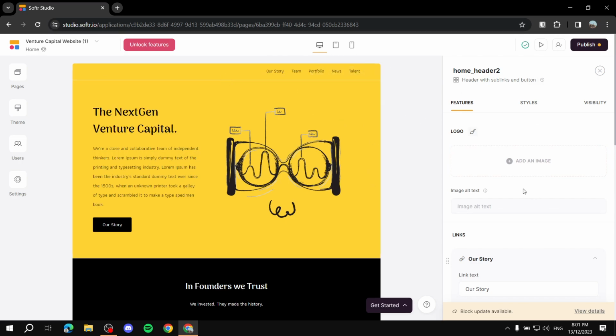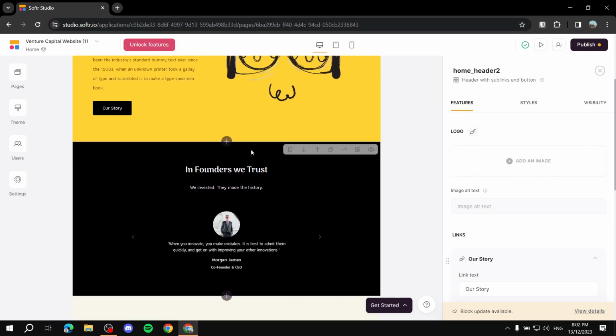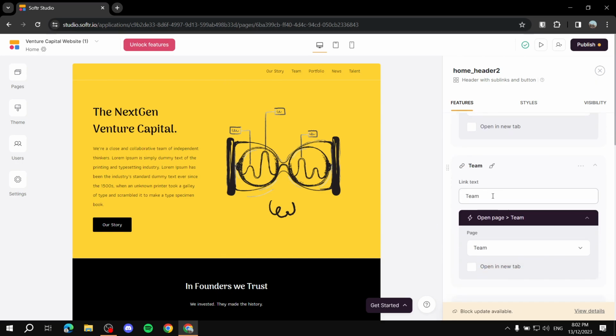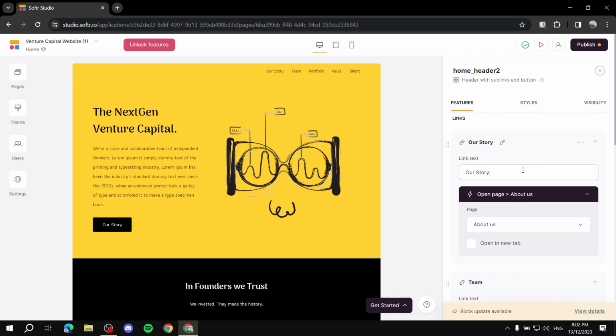Anyways, once you click on a block, you can see everything that's in it. For example, the header here, you will see five links: our story, team, portfolio, and the rest. You can see them over on the left side. So under features, you will see our story, team, that kind of stuff. And you can edit all of those things by just clicking. If you want to edit the text, you can just type in test here, for example, and you will see the test here. And then we can do stuff like open page, and then here it was about us. So we can just select another page that we want to open. It's very simple.